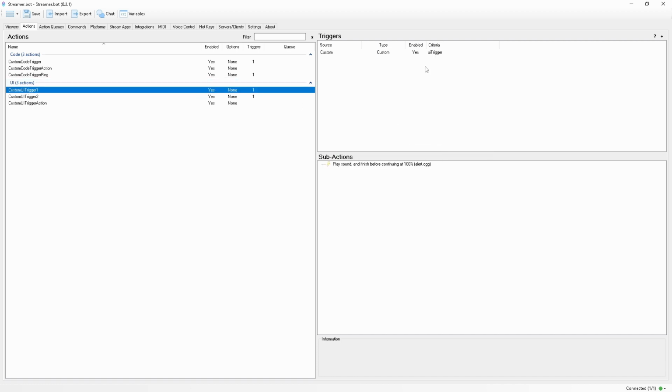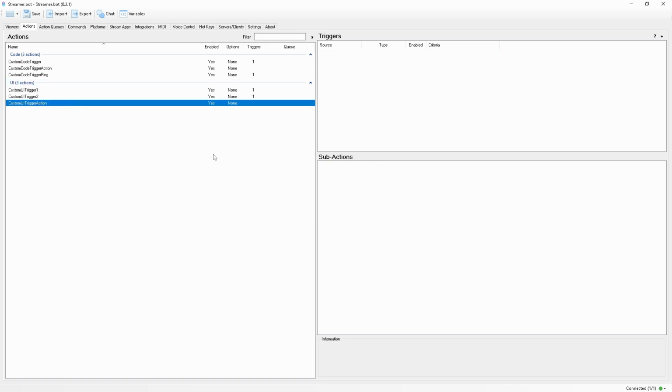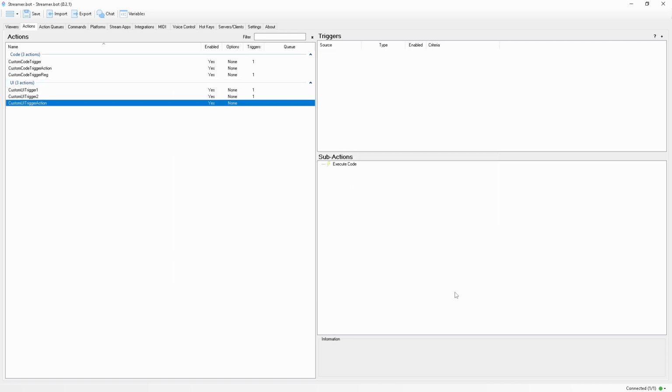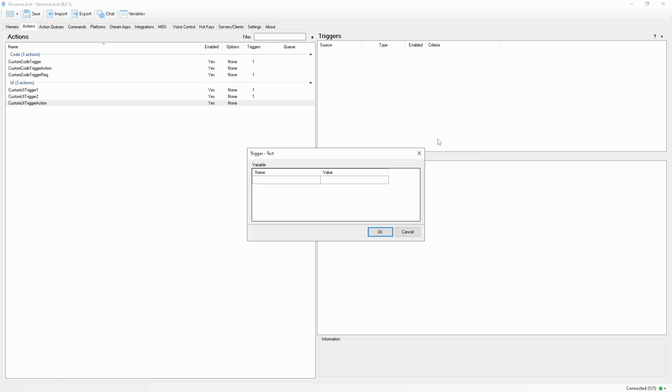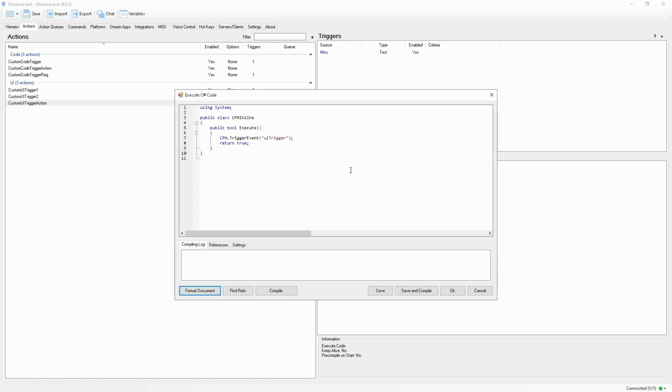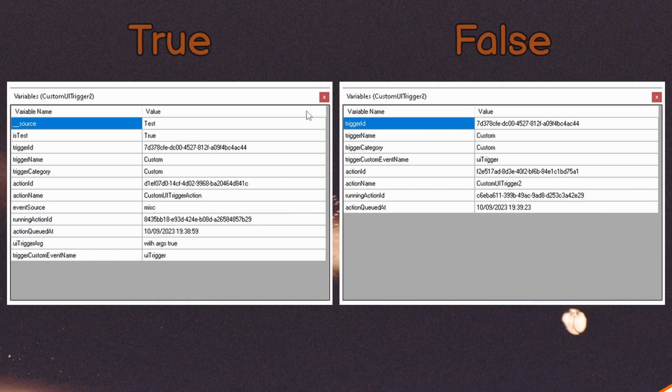Now, to trigger a custom trigger created via UI, you need to use this method, TriggerEvent, where event name is the name you gave it in the UI menu. There is actually a second parameter, which is by default set to true. It's responsible for passing arguments from the caller action to the called action.